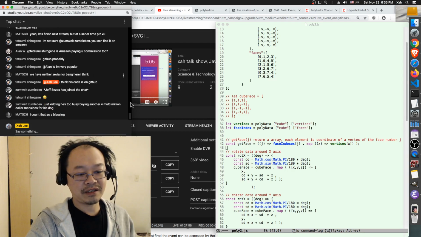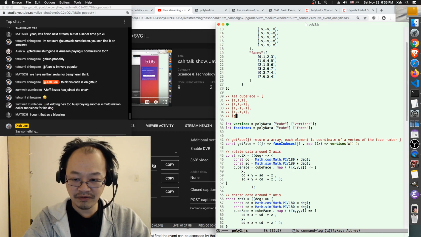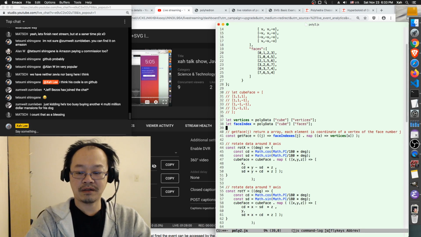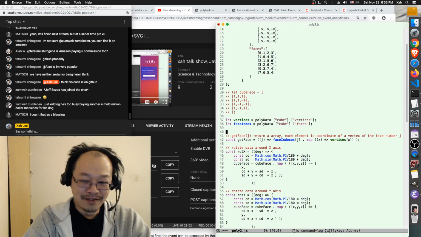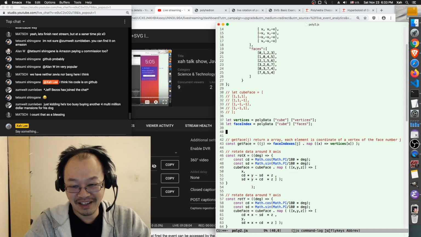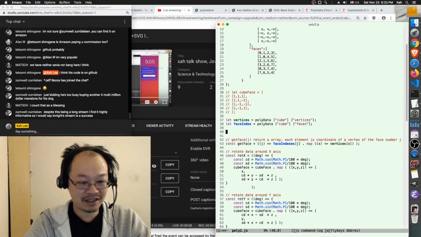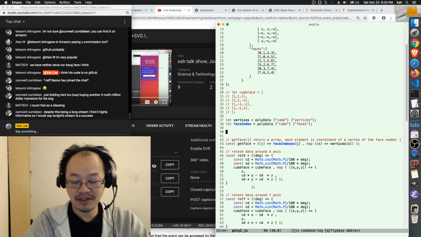If I don't finish this, it's kind of a failure. Okay, let me just do it. We must finish this. At least we must have a polyhedron up there.